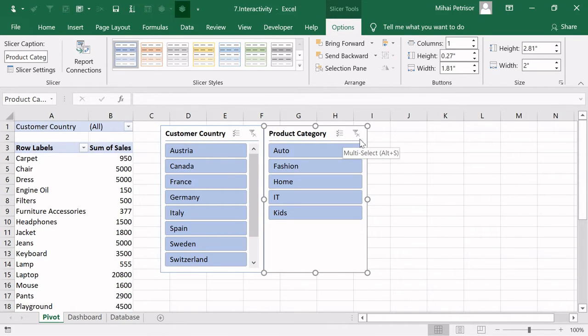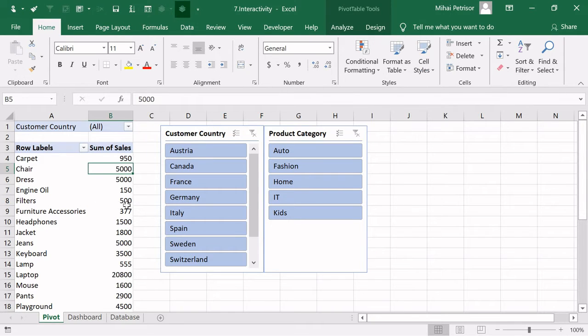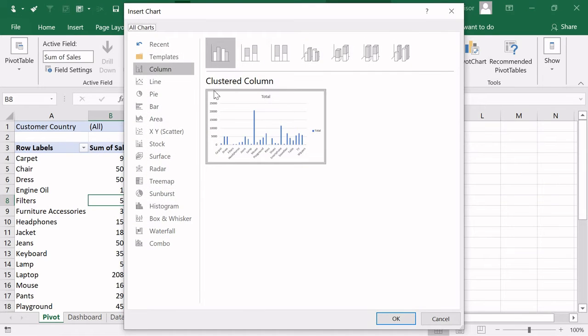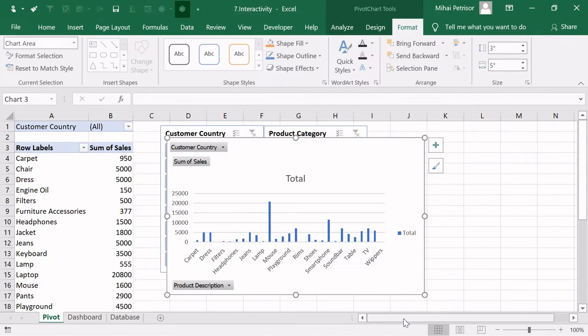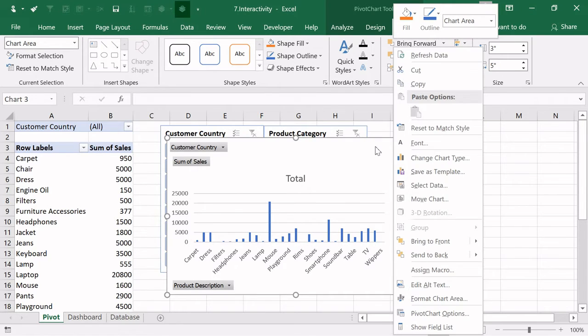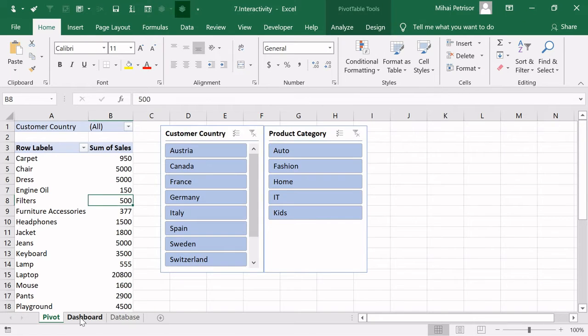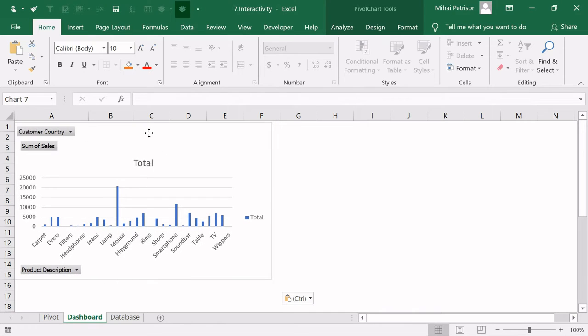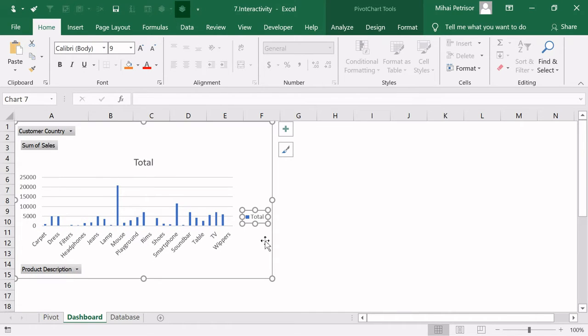I will unselect, or let's say clear, any filter, and we have the values of the total sales for each product. First step, we will go to pivot table, and in the analyze tab we have a pivot chart. I will insert a column chart, and this chart I will try to cut and paste in our dashboard. Here we go. I will try to make it more readable.